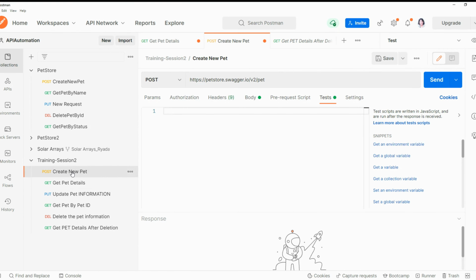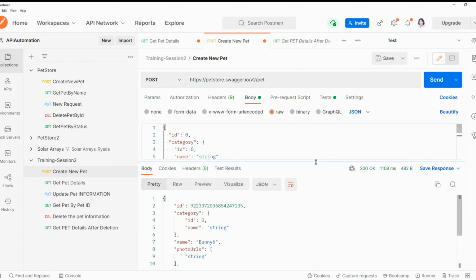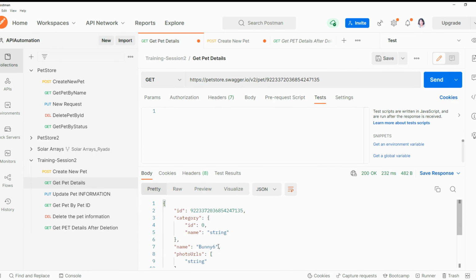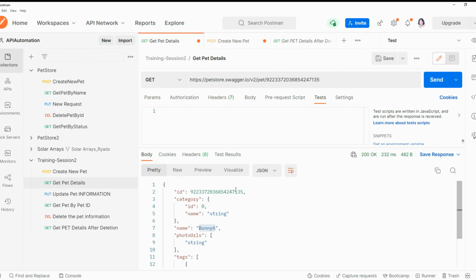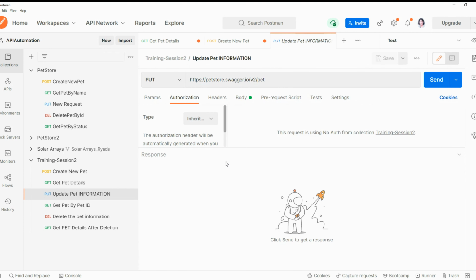Now the first step is create a pet. We already have some body information here. I will say send. So my bunny is created, and this is the ID I got, right? Now I want to verify, so I need to pass that as a pet ID here, send, and this bunny 6 is created. It looks like that issue is only in the Swagger. From here it is working. You got the bunny 6 which we created just now. Now take the response body, because we might need that to update the information.